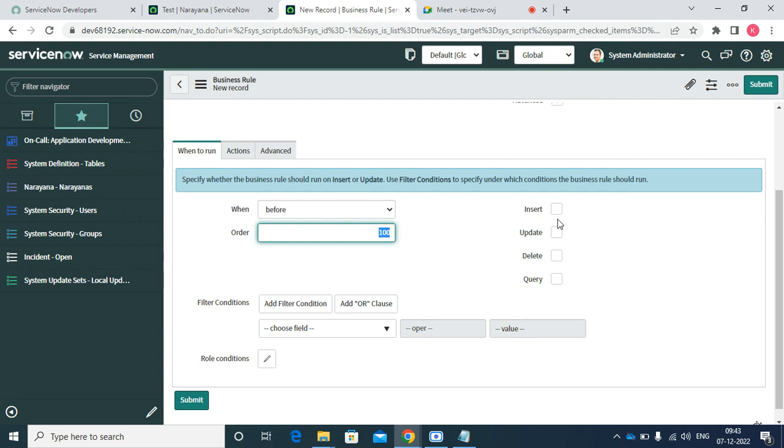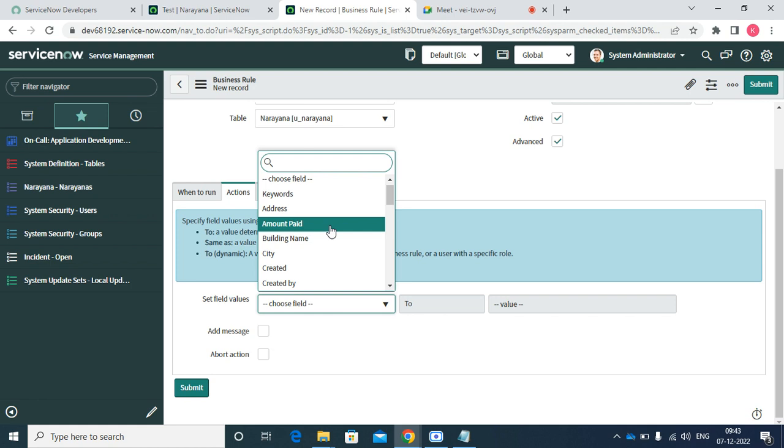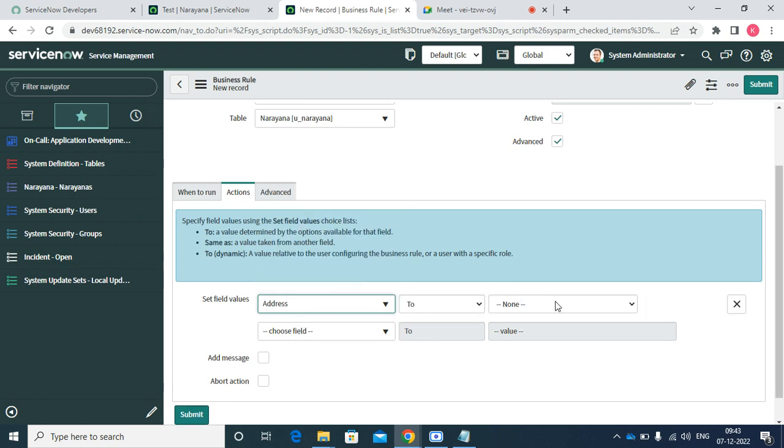Right now I'm just making it inserted or updated. If you want to write a condition, we can write it here, and I can show you the use of this in a minute. And actions: here, if you want to set any field value statically, we can do it. For example, I just want to make the address field the school name.